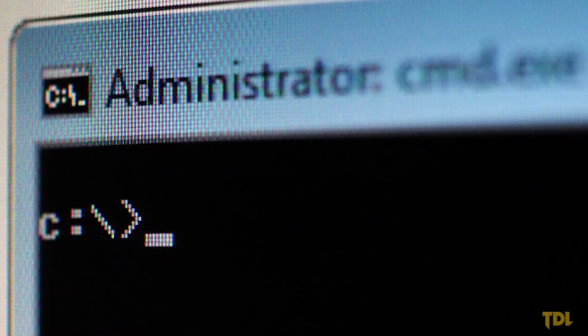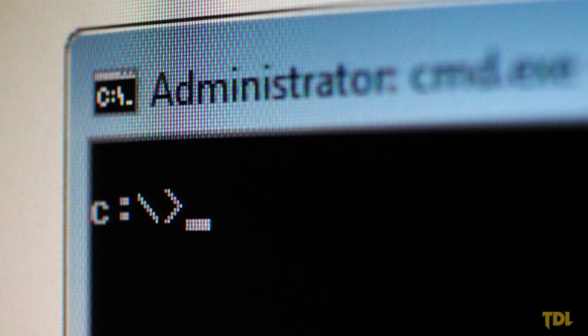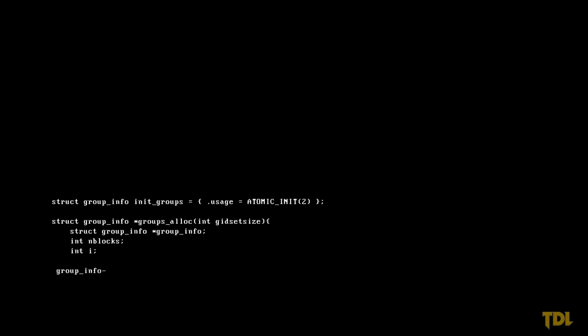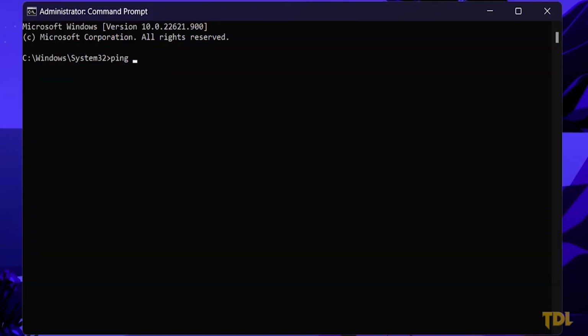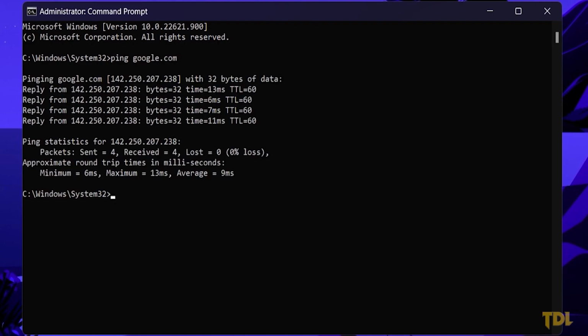Command prompt is a powerful tool that allows you to perform a wide range of advanced administrative tasks such as managing files, running programs, and configuring system settings. It functions by entering specific commands, all without using a graphical user interface.